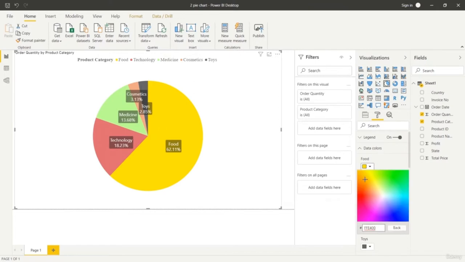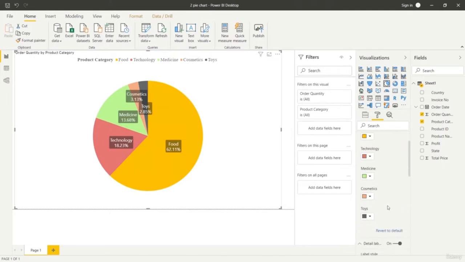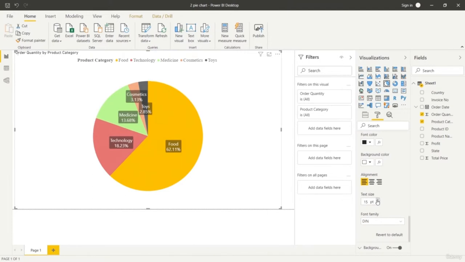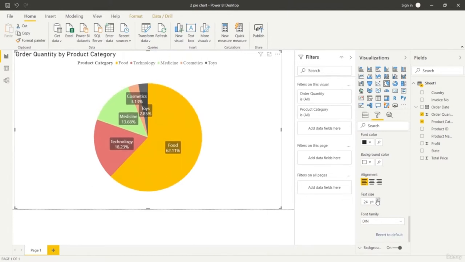You can change how your title is displayed. You can increase the title size. You can keep it centered. Some of the formatting options are common along with different charts, such as the title, the data colors, and other things in different charts. And some formatting options are unique. Say with the pie chart, you got this option to show the label position of your text inside the pie chart or outside the pie chart.